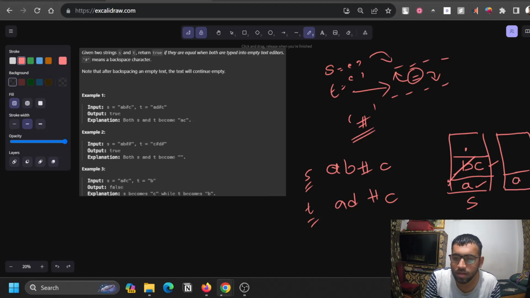Then there's a hash, so we'll just cancel it out, and then there's a c. So it has a and c as well. So s is equal to t. Indeed, s is equal to t.